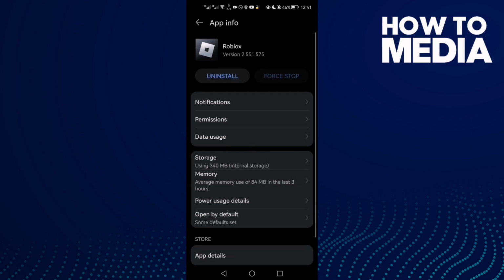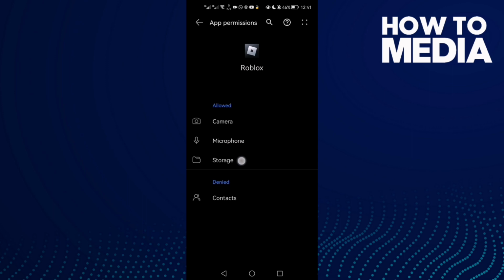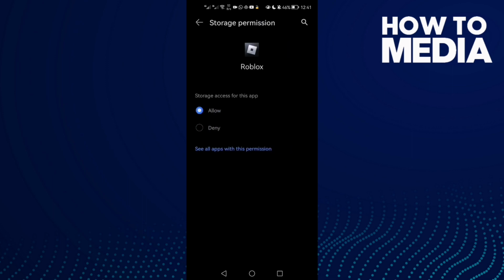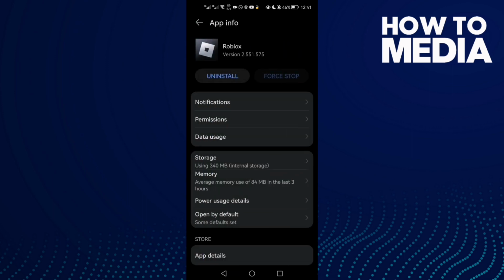And now here we'll find permissions, check storage, maybe we'll find it like that, just allow it. And that's it. Now just go back and try again and your problem must be fixed.